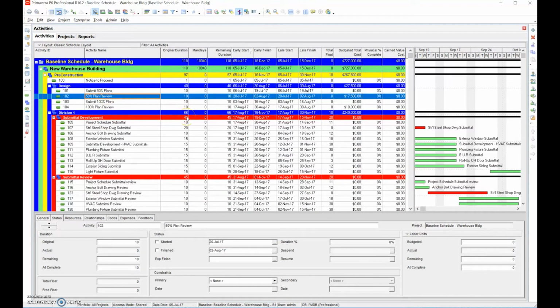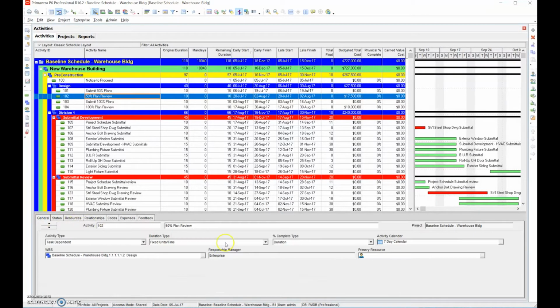We're given 10 days. If it said 14 calendar days or 10 work days, we'd have to work that out in the schedule. And here we have work days. We can look at the calendar. We can say, oh, it's a 7-day calendar. It's only 10 days. We need to maybe take it to 14.